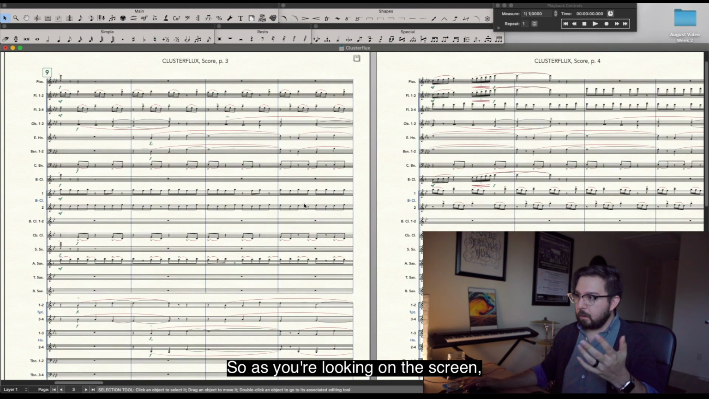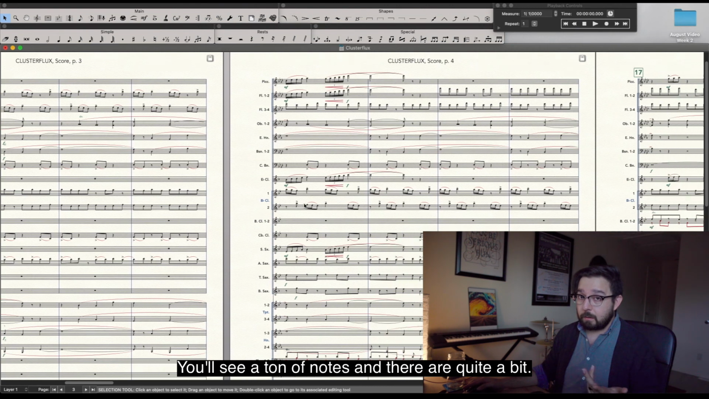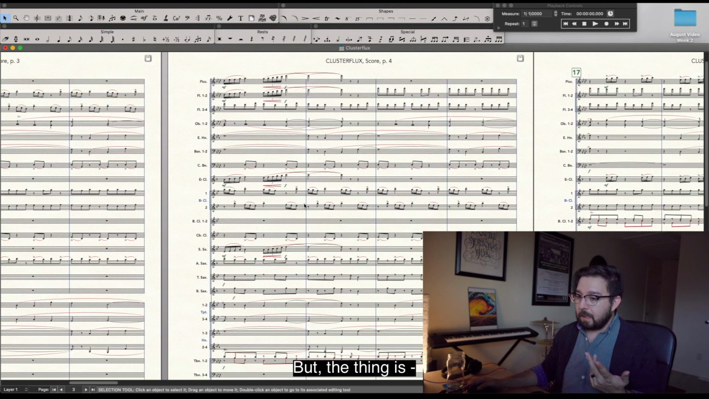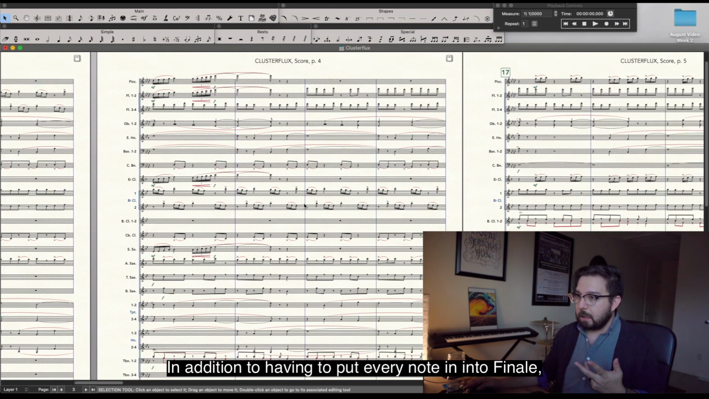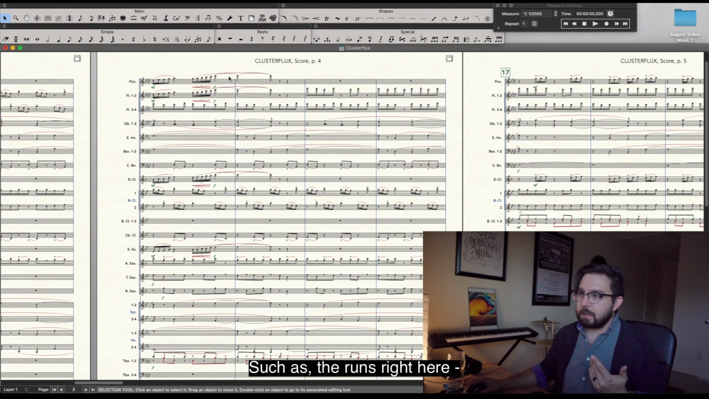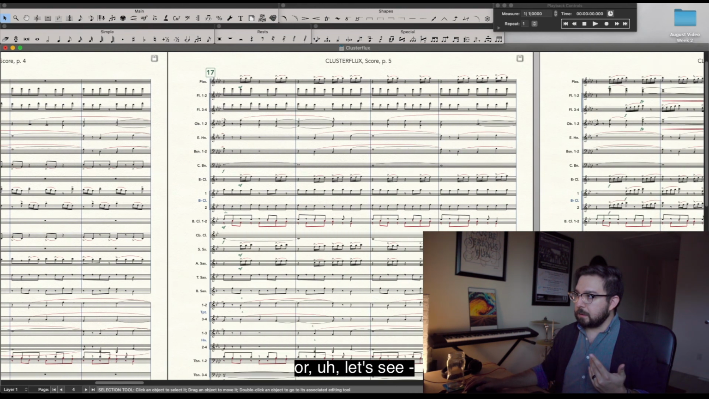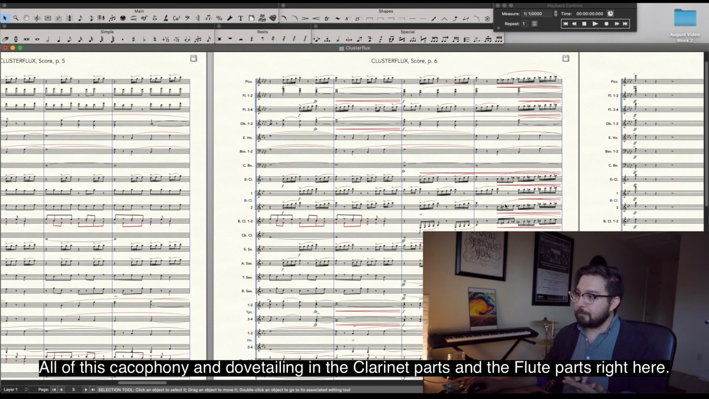So as you're looking on the screen, you'll see a ton of notes, and there are quite a bit. But the thing is, in addition to having to put every note in Finale, that makes me able to input things that I wouldn't usually put in Logic, such as the runs right here, or all of this cacophony and dovetailing in the clarinet parts and the flute parts right here.